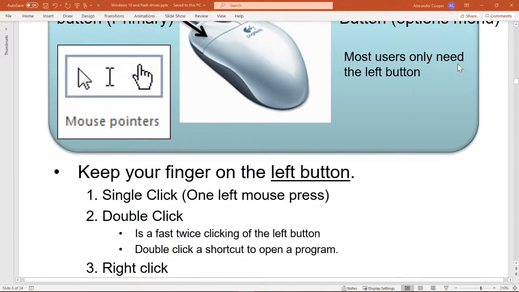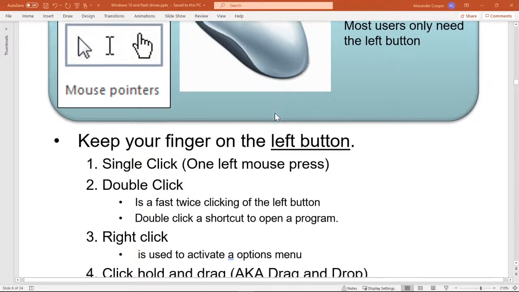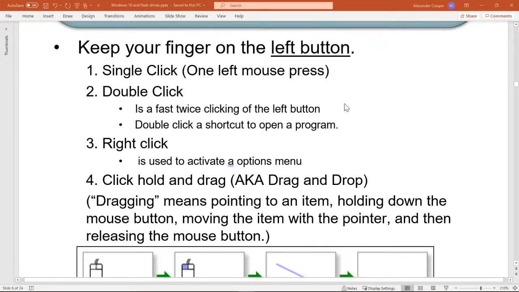Most users only need to use the left mouse button. And again, this is kind of like if you use a touch screen, just tap it on the screen. Okay. The mouse only does four things. The first thing it does, of course, is a single click, a left mouse press.